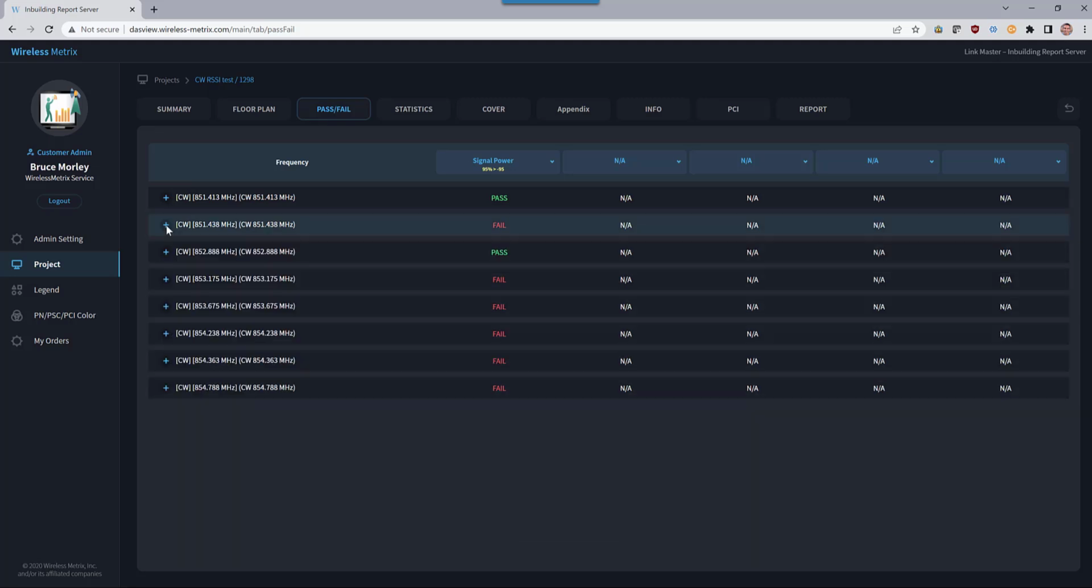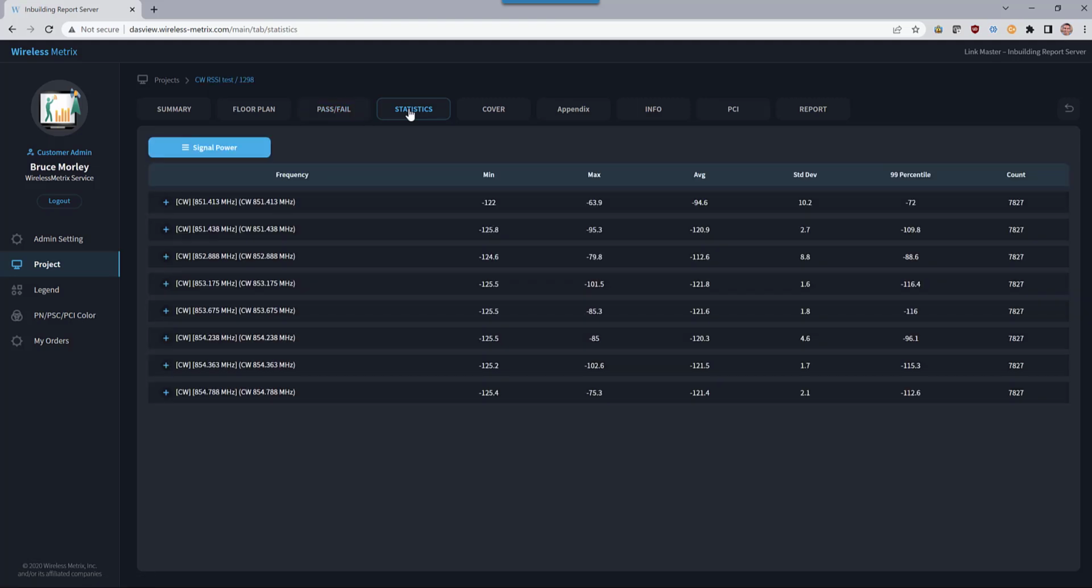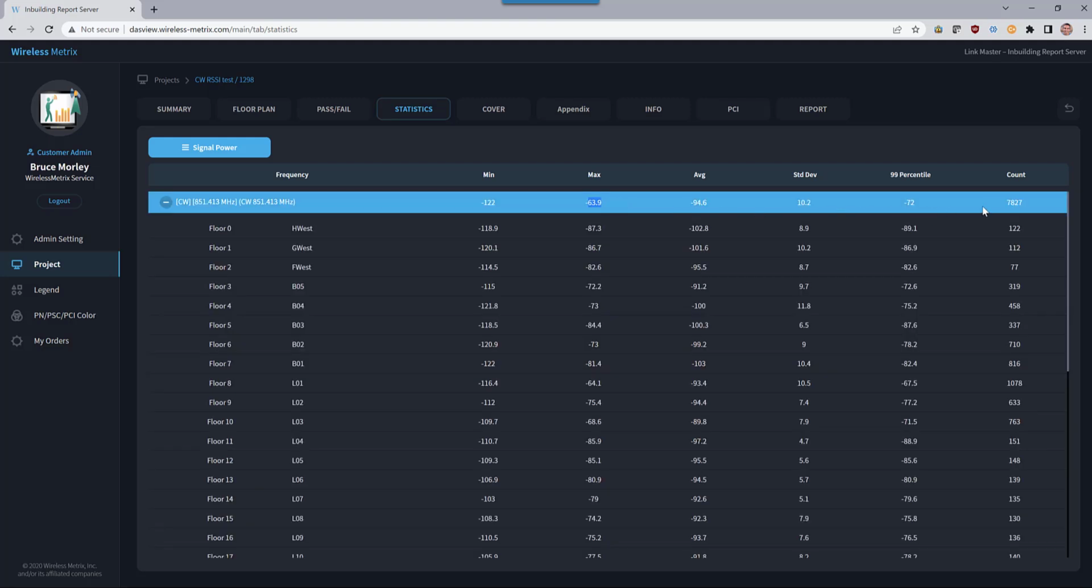If I want to get more details about it, I can come into the Statistics tab. What we'll see is my average here with a min and a max value, along with the total number of counts, data points per floor. So this will give you an idea of how much data was collected on each of the floors, and if the average here was sufficient for it.